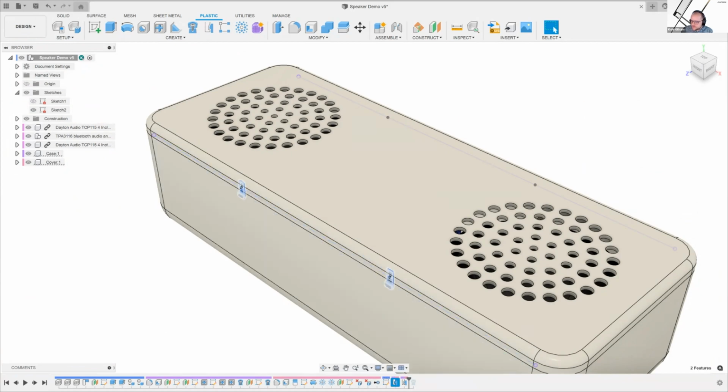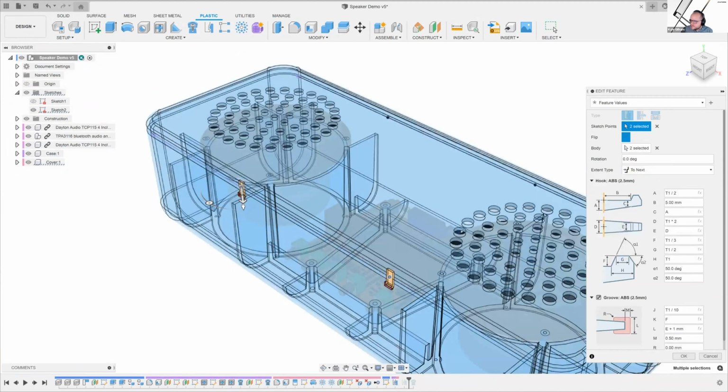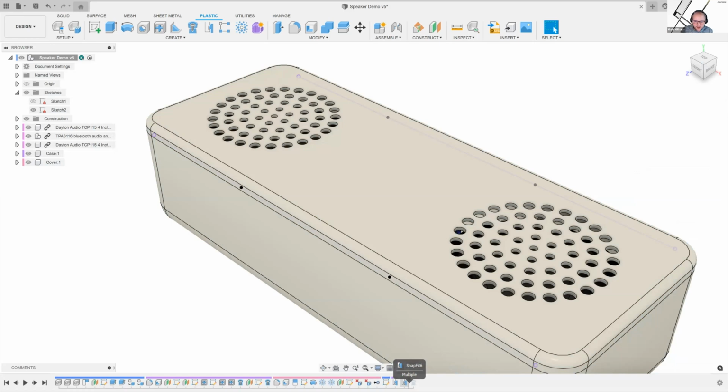Here, I just double click the snap fit, change the extend type, and I'm done. So again, just another way of automating your process. How much faster is it to design this than trying to create every single one of those features to create a snap fit? So much easier.